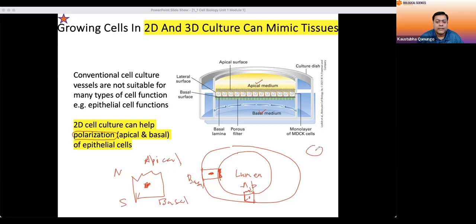If you take a red blood cell or a T cell, see that they are moving through the blood, or the white blood cells, red blood cells, they are moving through the blood. Really, they do not have any specific pole. All of the sides are facing this liquid environment in the same way. They are not polarized cells. But most of the time, the epithelial tissues will have these polarized, one apical, one basal surface, and a 2D cell culture helps to polarize them in that fashion.